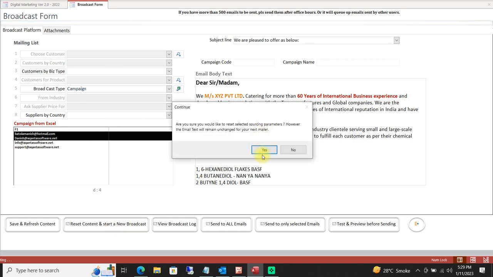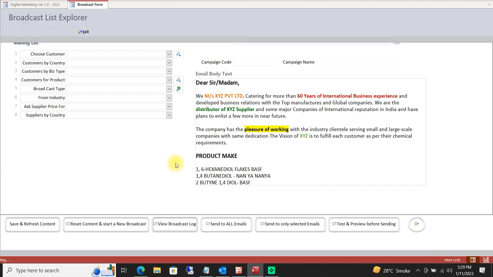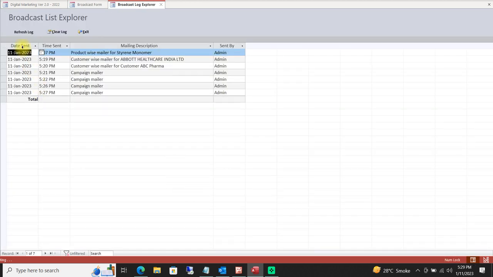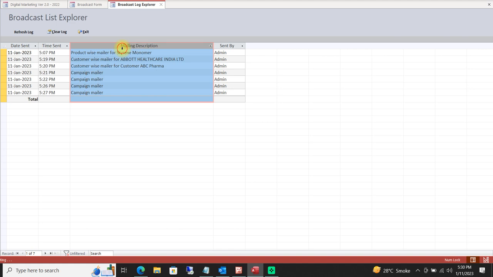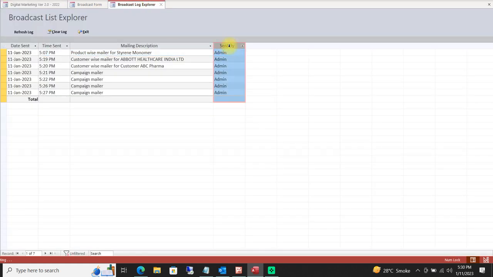Now let me show you what happens as a record, to know who has sent a mail, what date, what time, and what type of mail was sent. We have a button out here which says view broadcast log. The moment you click on it, you get a log of on what date, what time, what type of mailer was sent and by whom. Now, sent by admin. This is the person who has logged in to the program to send this mailer. So you see the person who logs in from here, his name gets recorded out here.